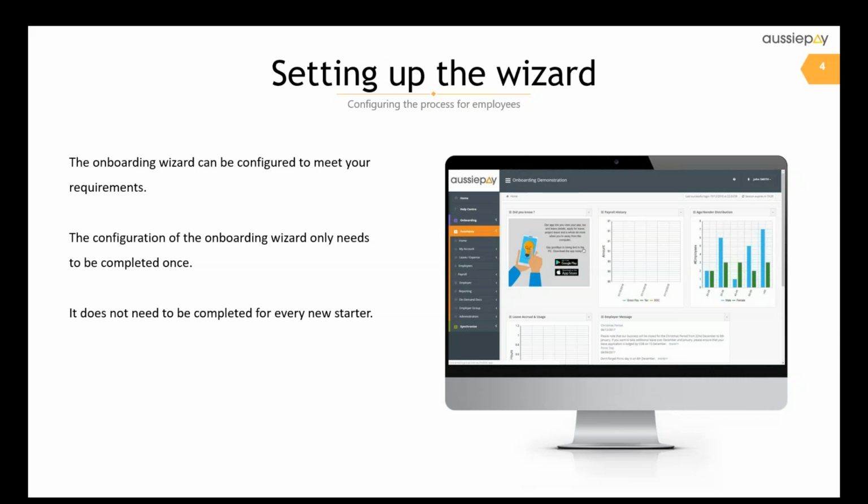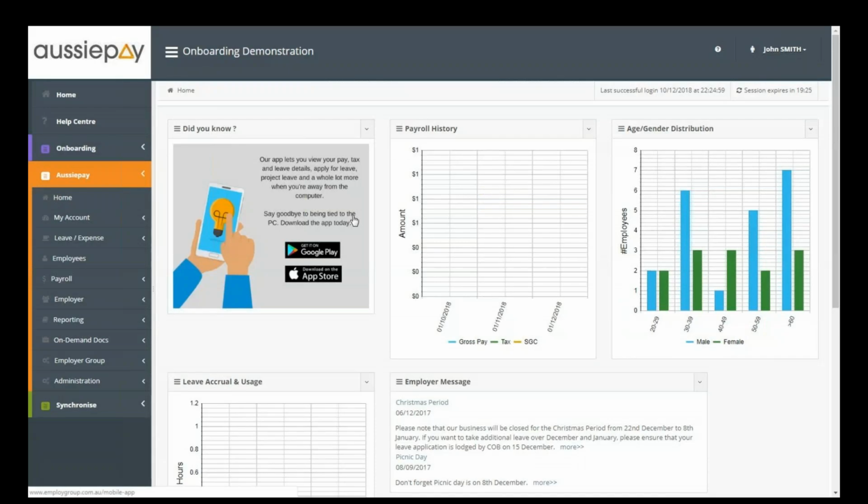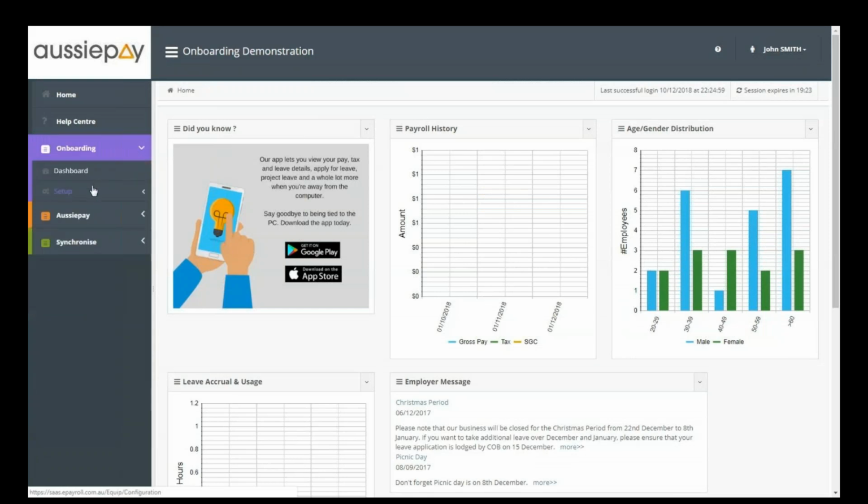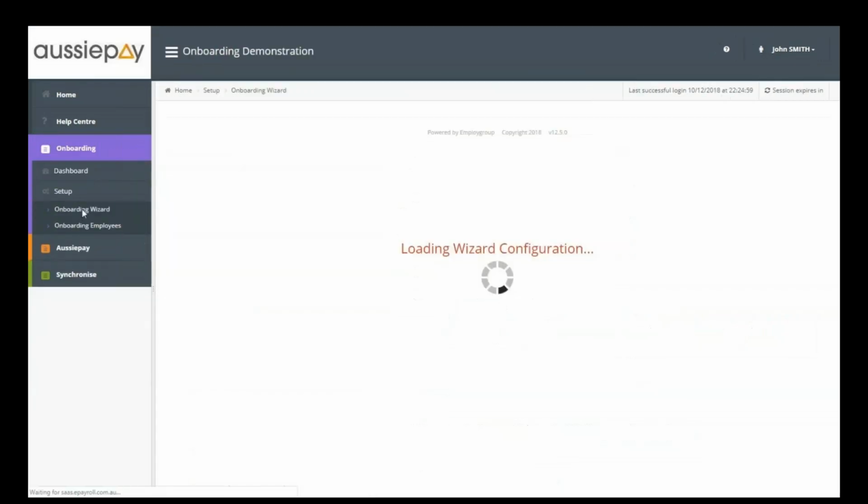Even if you don't have a new starter right now, I would suggest setting up the wizard so that when you do get a new starter, the onboarding module is set up and ready to go. So let's have a look at that now. Once it's enabled, you go to onboarding, setup, onboarding wizard. That'll load up the configuration for each of the wizard screens.